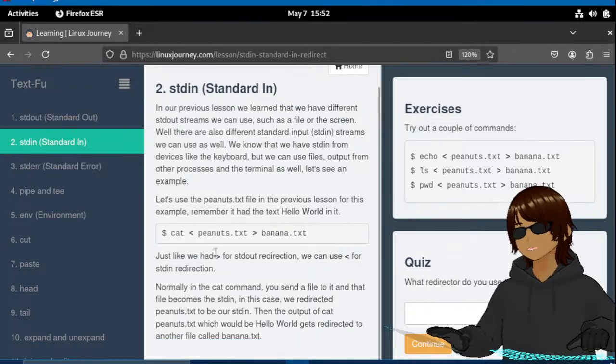Just like we had this for stdout redirection, we can use this for stdin redirection. Normally with the cat command, you send a file to it and that file becomes stdin. In this case, we directed peanuts.txt to be our stdin. Then the output of cat peanuts.txt, which would be hello world, gets redirected to another file called banana.txt. So, concatenate.